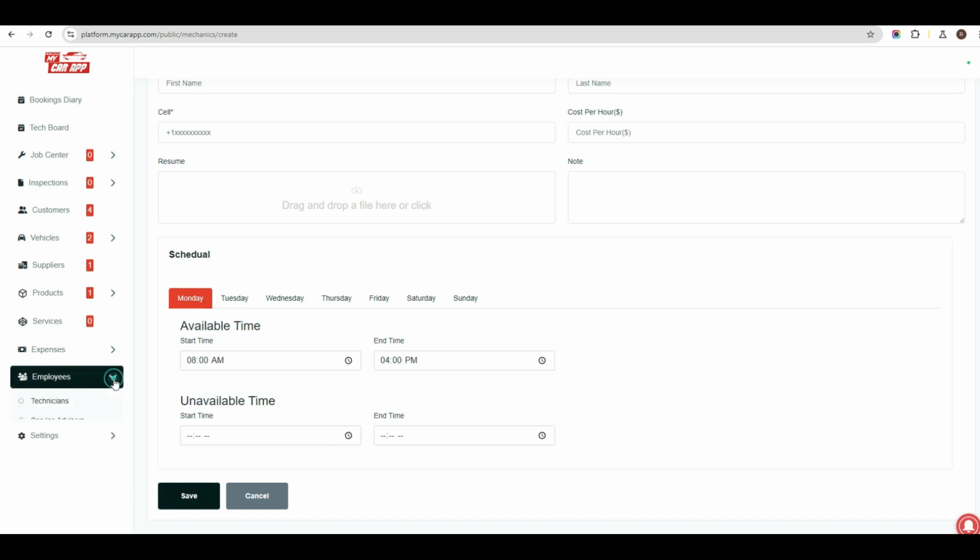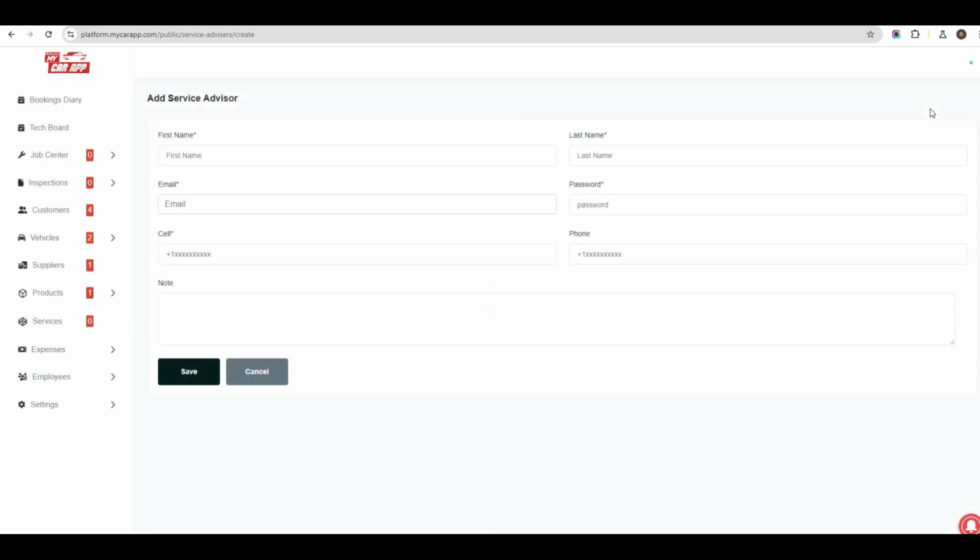Next, add service advisors by navigating to Employees, Service Advisors, where you can add their first name, last name, email address, set a password, enter their phone number, and add any relevant notes.